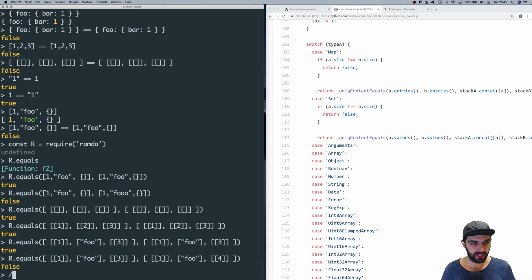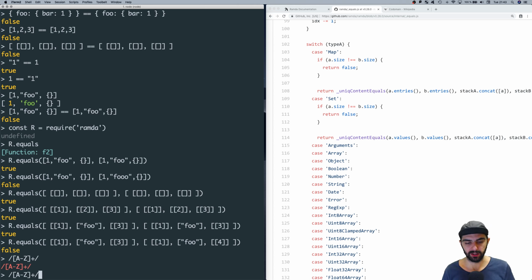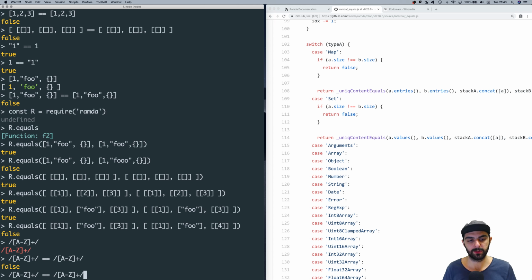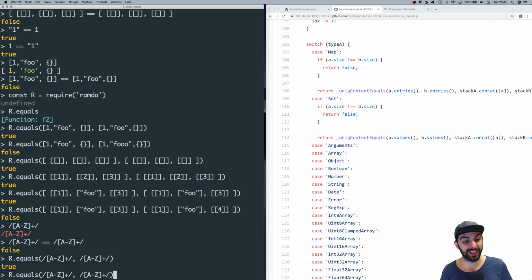Okay, let's see. If I make a regular expression, let's say from A to Z, any repetitions of that, or maybe let's say plus, yeah, that's a valid regular expression. So of course, if I say, is that equal to itself, like that, then that's false. But if I pass that to R.equals, that's true. Wow, that is pretty cool, actually.